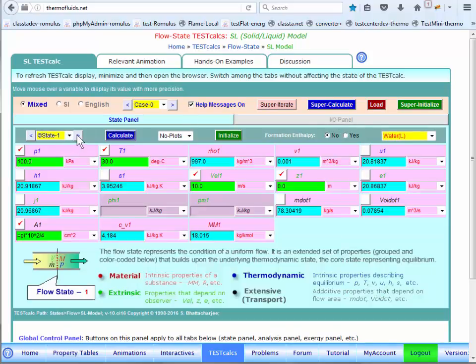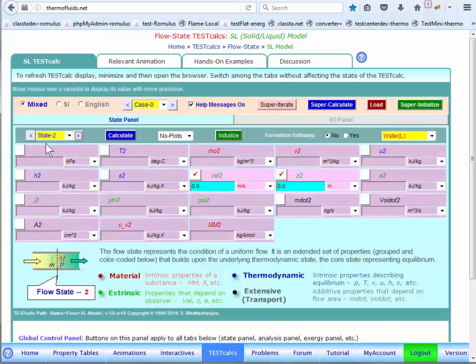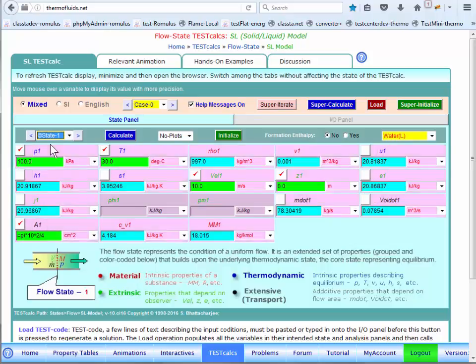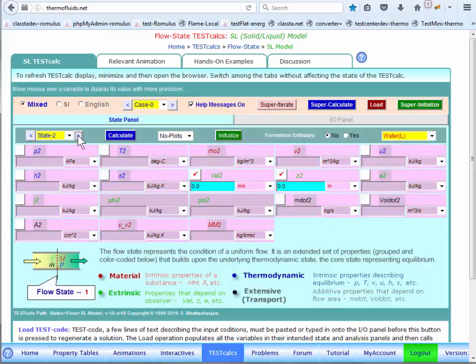Now to calculate state 2, you click here to get to state 2, or you can directly select it here. By the way, to go back to state 1, you can select it back, or you can just incrementally go state by state.